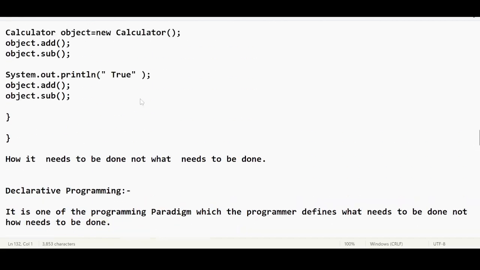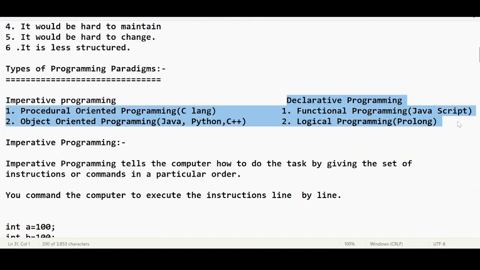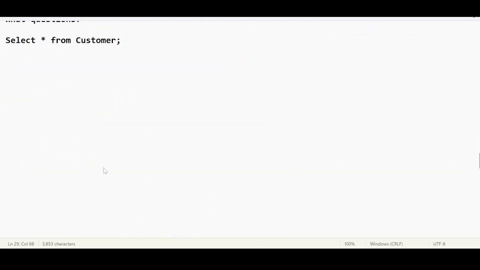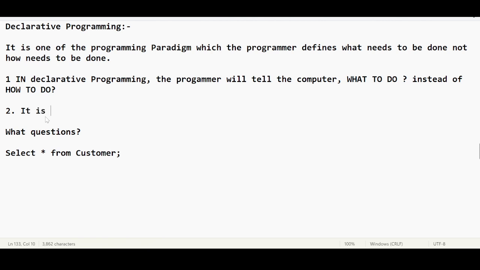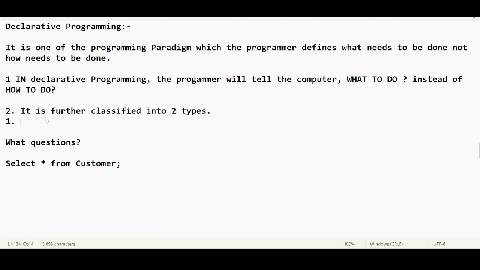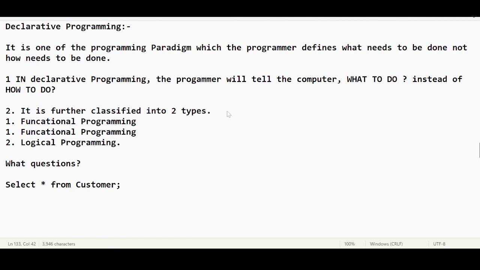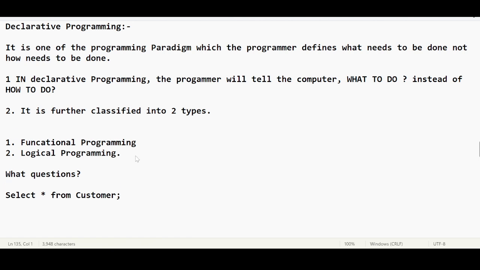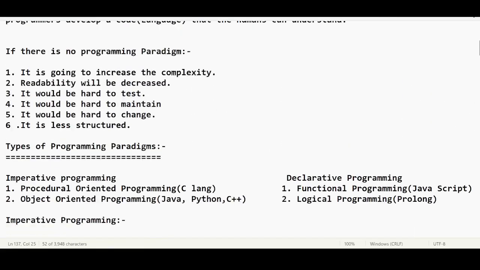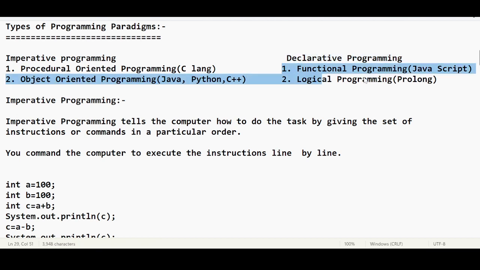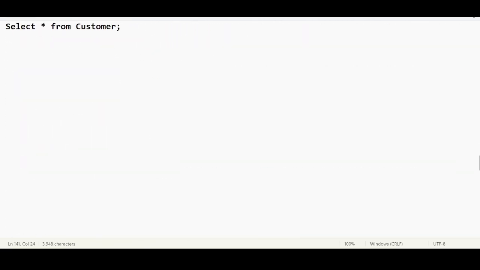Again, declarative programming is further classified into how many types? Two types. You can also add this: functional programming and logical programming. So far, we have just concluded this. Tomorrow I will be concluding what is functional programming and what is logical programming. After completing this, I will start the pillars of OOPs.